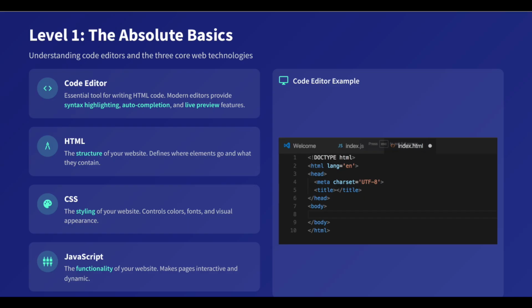Then second we have CSS. If HTML is the structure, CSS is the paint, the wallpaper, and the interior design. It controls the styling, that is the colors, fonts, sizes, and the overall visual appearance of your web page. Then third we have JavaScript. This is basically like adding functionality. For example, once the house is built and painted, JavaScript is the wiring that makes the lights turn on when you flip a switch. It makes your website interactive and dynamic.